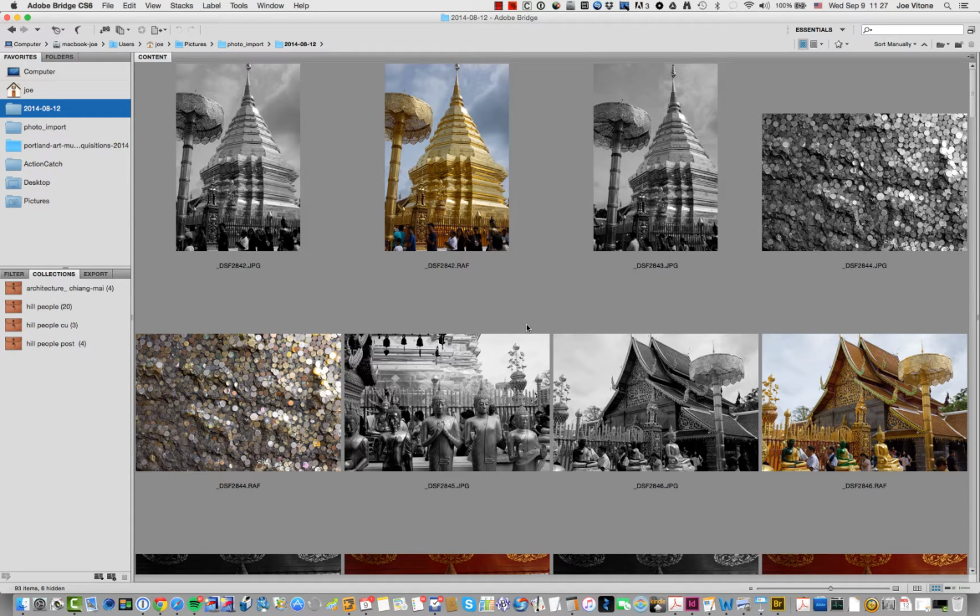When working with Bridge, in order to save things like collections or settings that you made for a raw file, you need to set where the cache is: Adobe Bridge, Preferences. And before we do that, let's make a directory for the cache.